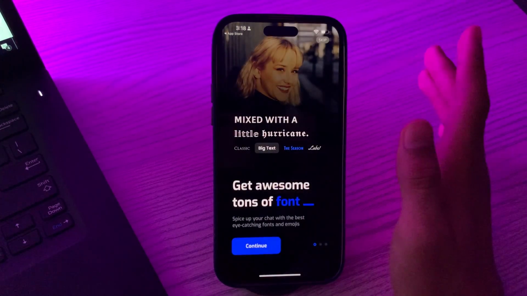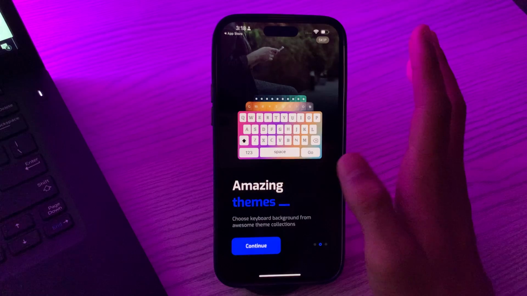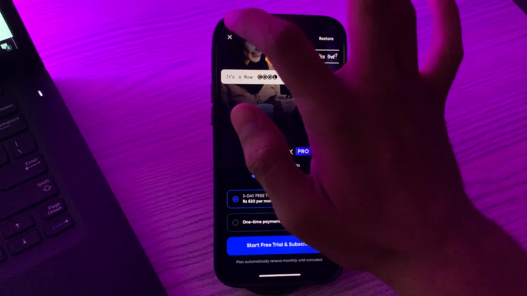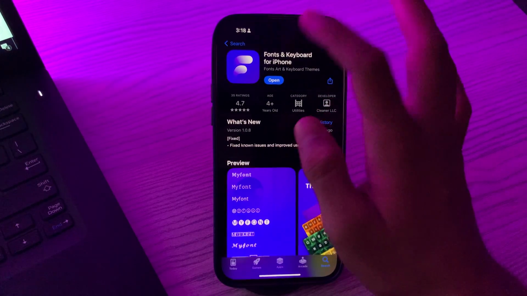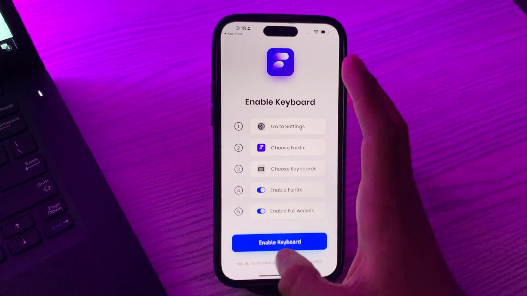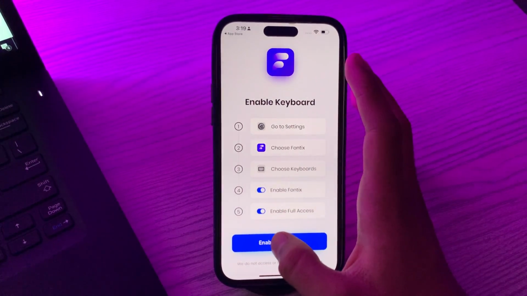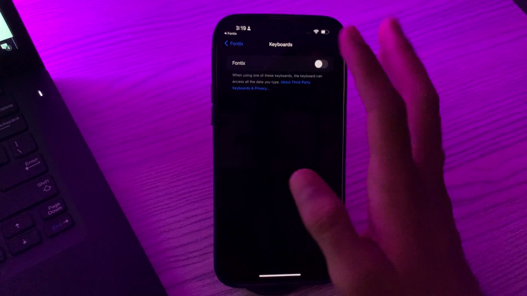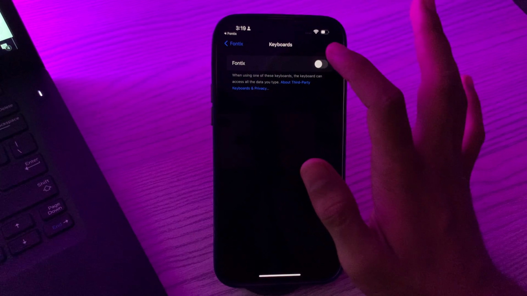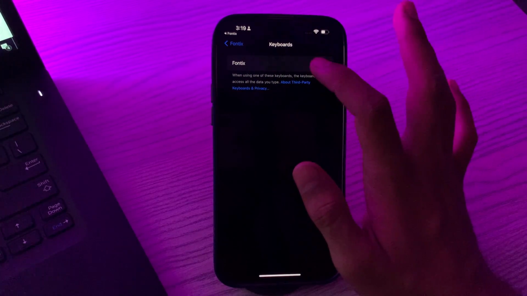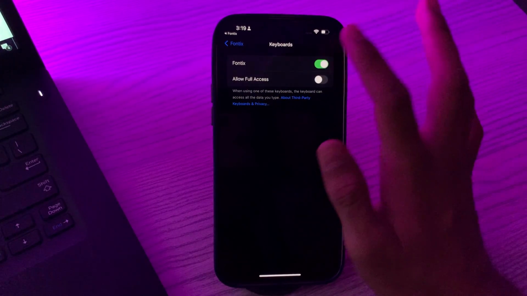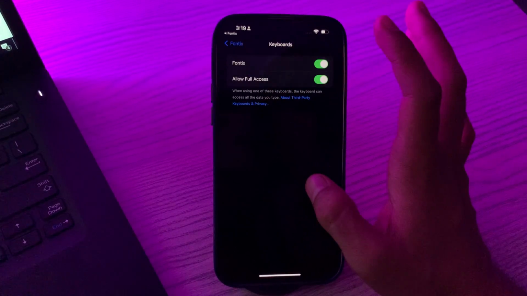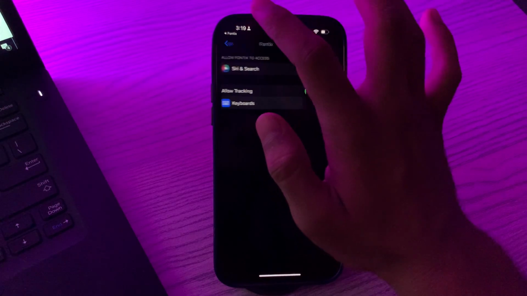Then tap on allow, then tap on continue, again tap on continue, tap again on continue. Now tap on cross, go again. Now you can see your option enable keyboard, simply tap on it. Now go to keyboard. Now you can see our option font text. If it's disabled, then simply enable it, and enable allow full access. Tap on allow and go back.